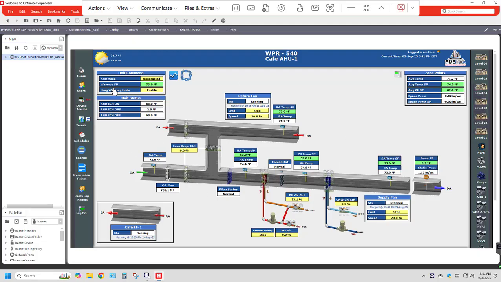Okay, hot water supply. Okay, this is the hot water supply. This, as we see, is the system for hot water.